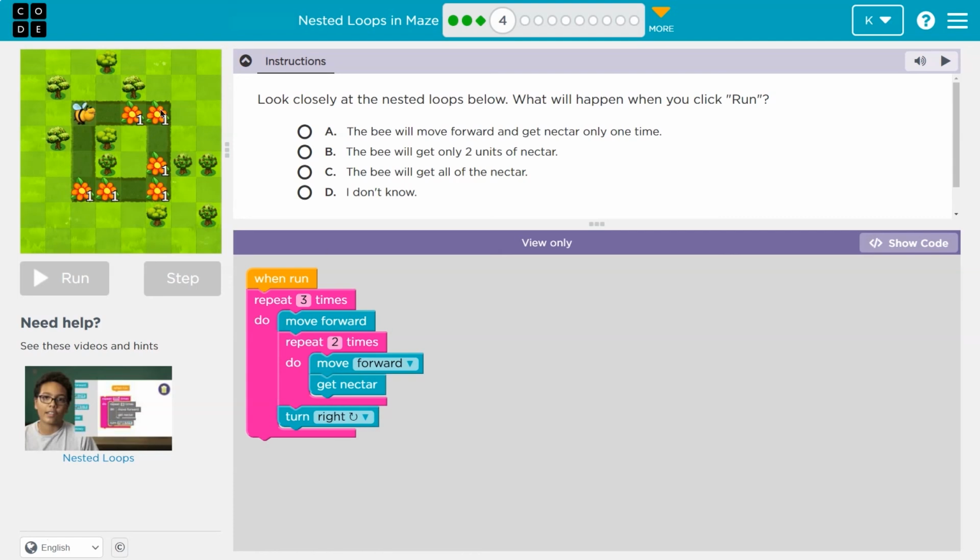So I would move forward, get that nectar, hit the bottom. I've now run this inner pink mouth, this nested loop pink thing twice. So I can go beneath it, I'm done with it, and I would turn right, hit the bottom of this, go back up to the top, move forward 2 times over. It looks like I'd get all the nectar.